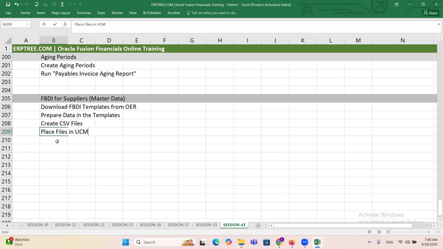Now the data files which are available in the UCM will move to interface tables. So take the point as: populate data in interface tables. Populate the data in the interface tables.